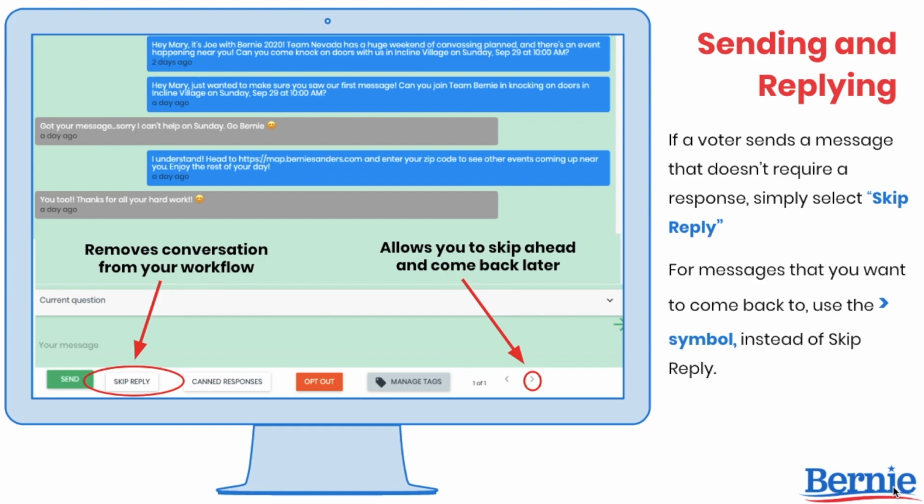If a voter sends a message that does not require a response, like this one, you can simply select Skip Reply. This essentially marks the message as read and will move it out of your workflow. For messages that you want to come back to, use the little rightward arrow symbol on the bottom right hand of your screen, not the Skip Reply button.